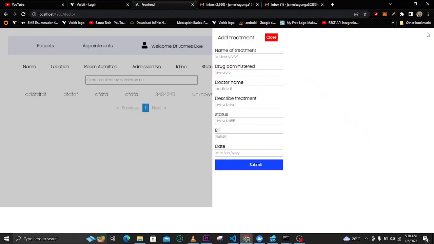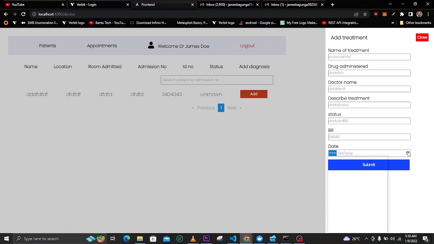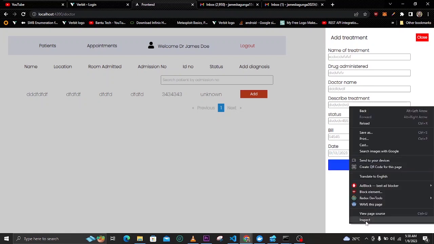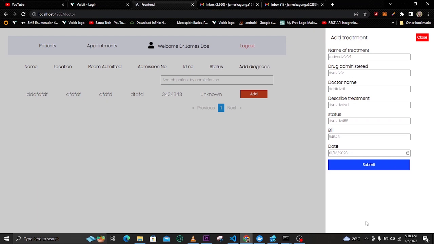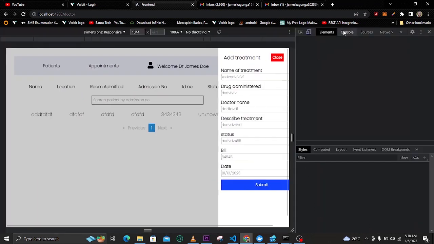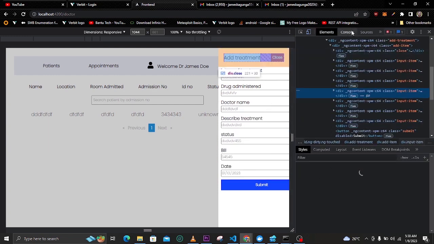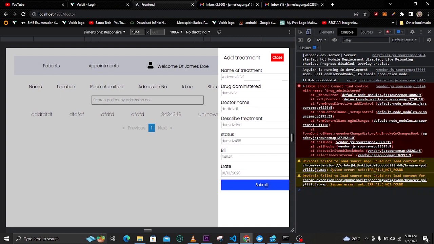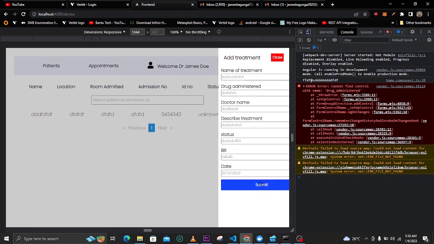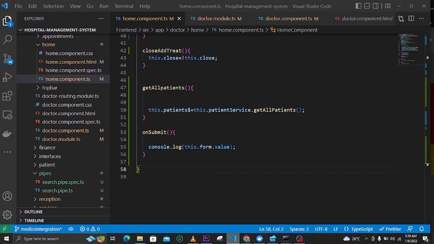So let me close this one, and then we can just select here, and then before that let me inspect. So let me inspect again, to see if we can get the values. So it has come here in our console, and then when you click here, let us see what will happen. Actually it's not clickable, meaning that it might be disabled, and we need to know where the error is coming from.